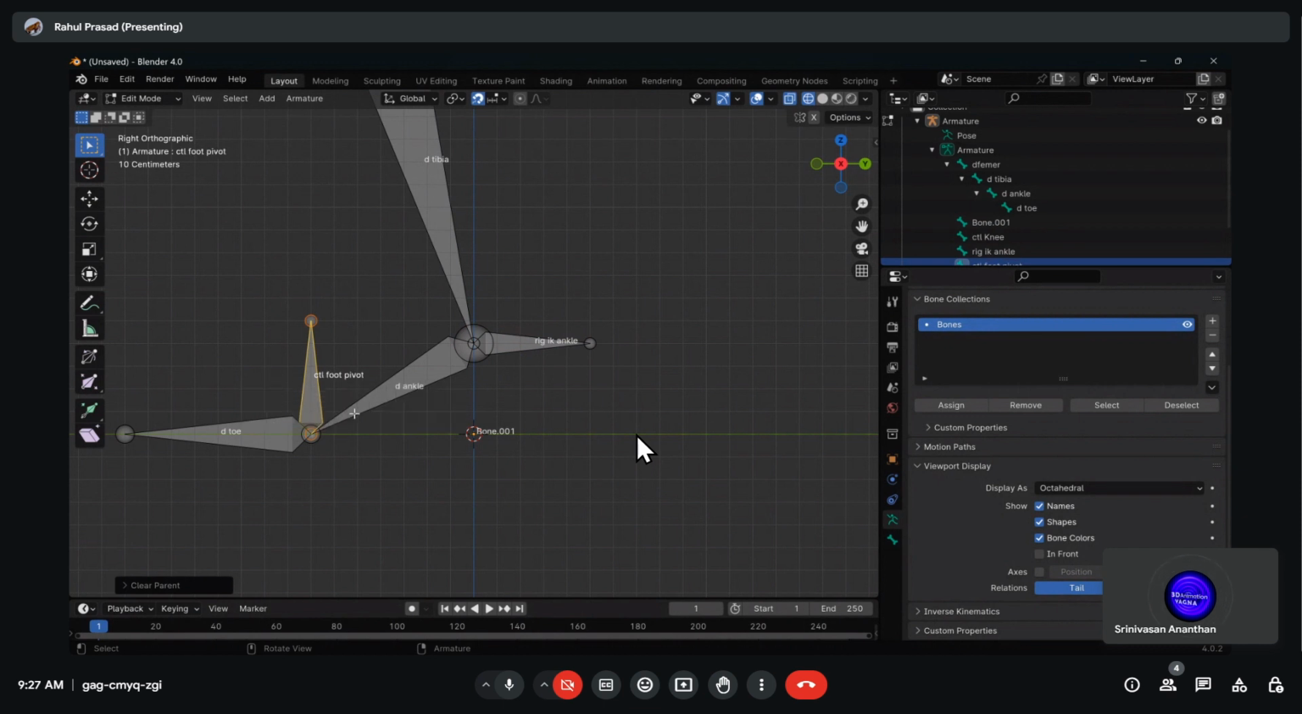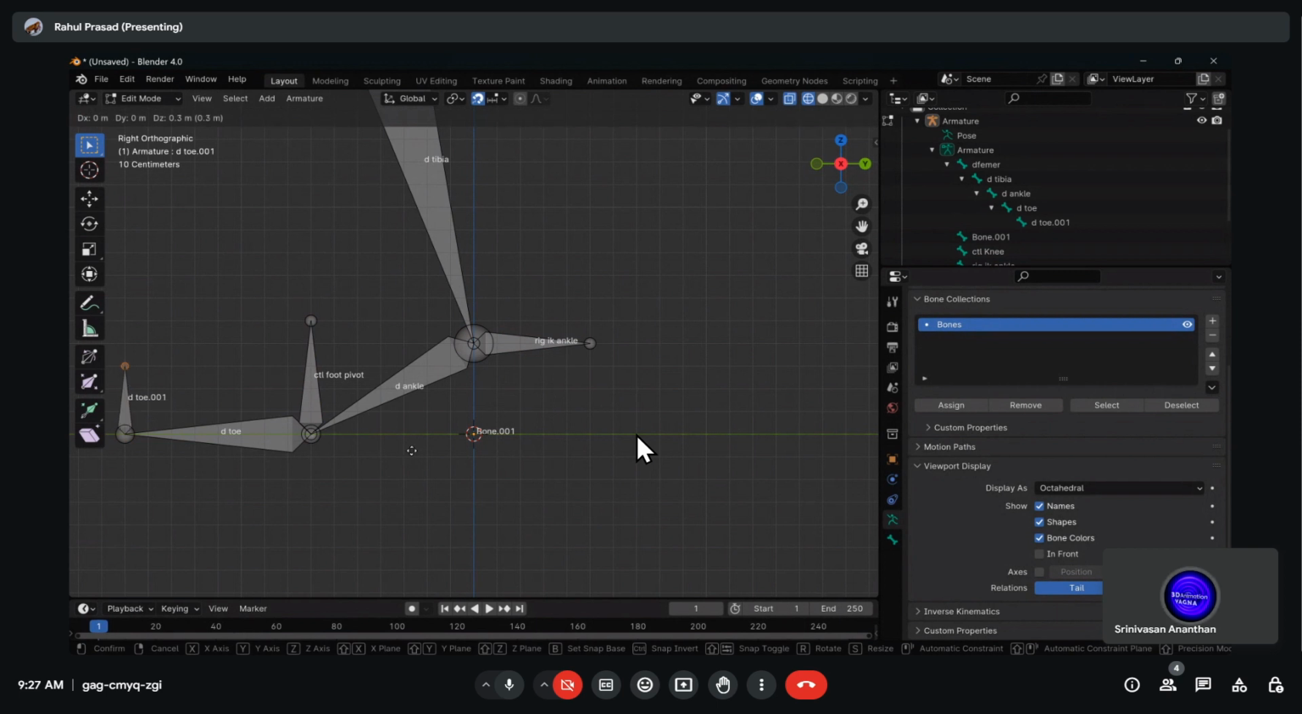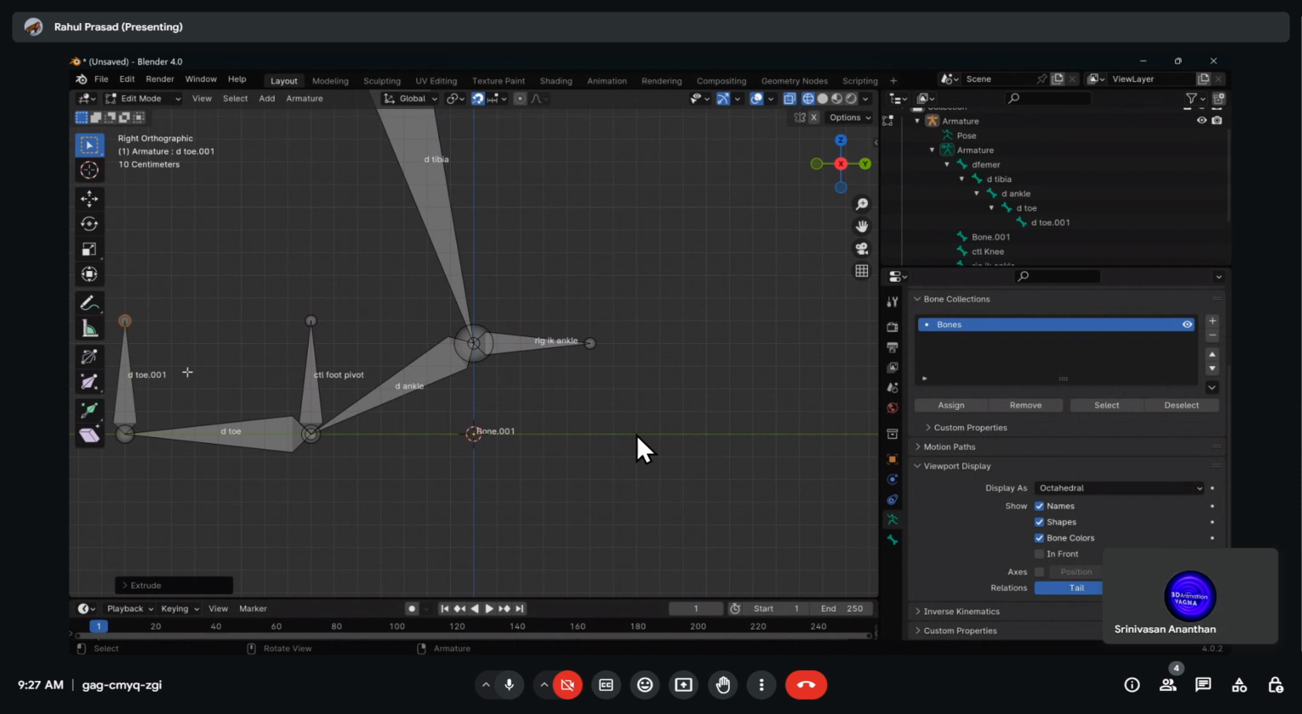Right. So now the next ball you select and then extrude upwards. You should go erect, straight up. Same length. Enough. Select it and then clear the parent, Alt P. Name it CTL toe.